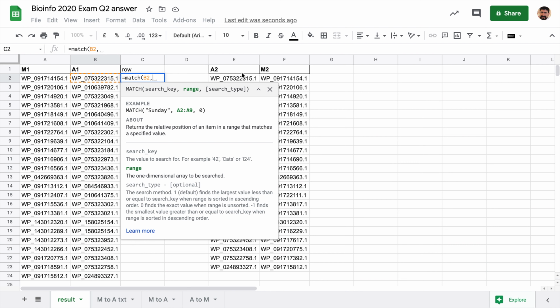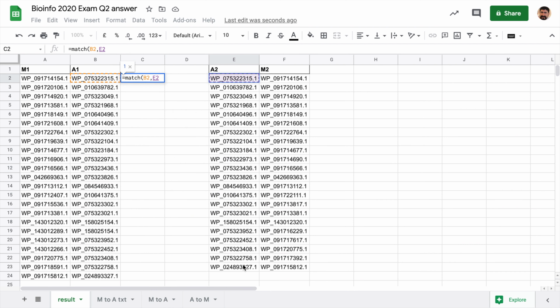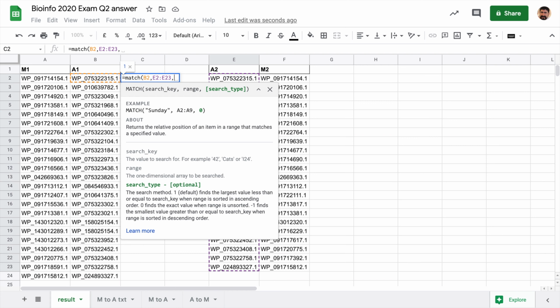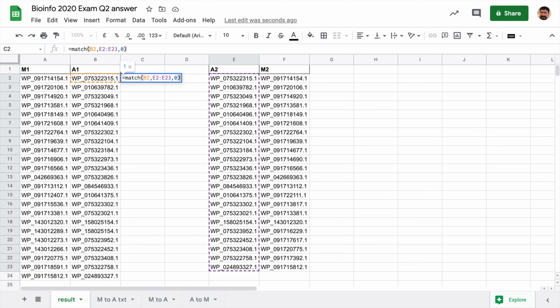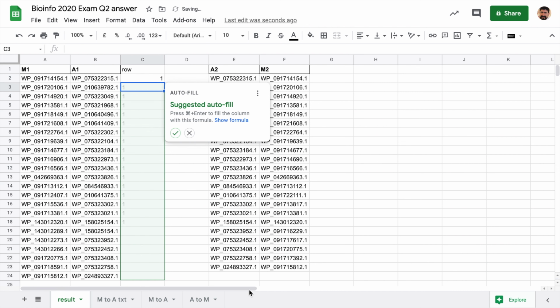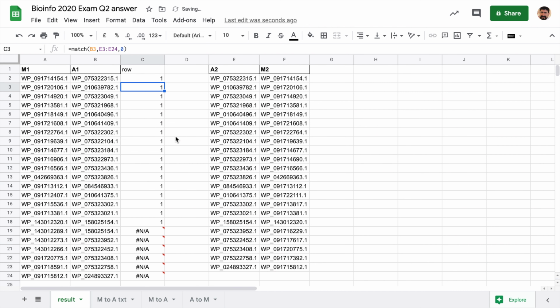Then, where are we going to look for this value? And there is a last option. What is the type? The type, let's put 0, probably is the default. And we fill, and something funny happened here. We got an A. Why is this happening?